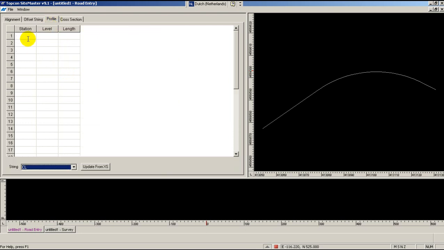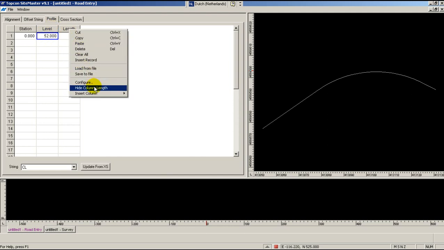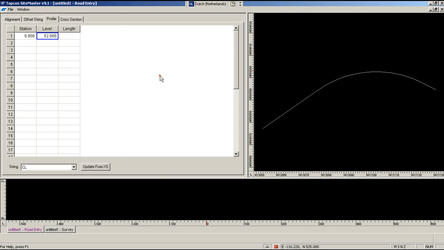So let's click on the profile tab and do exactly the same thing. This is for the vertical element of the line. So chainage 0, and we're going to put a level in here of 52. And before we key in any more, let me again explain that we can right click on these columns and choose hide, or we can even insert columns. So for example, grade, if we knew the grade from one vertical element to the other, we could key that in. We're going to keep this real simple and just do station and elevation, or chainage.